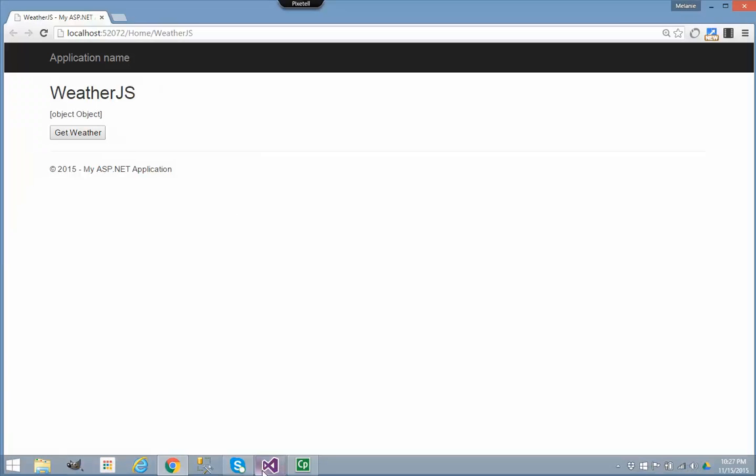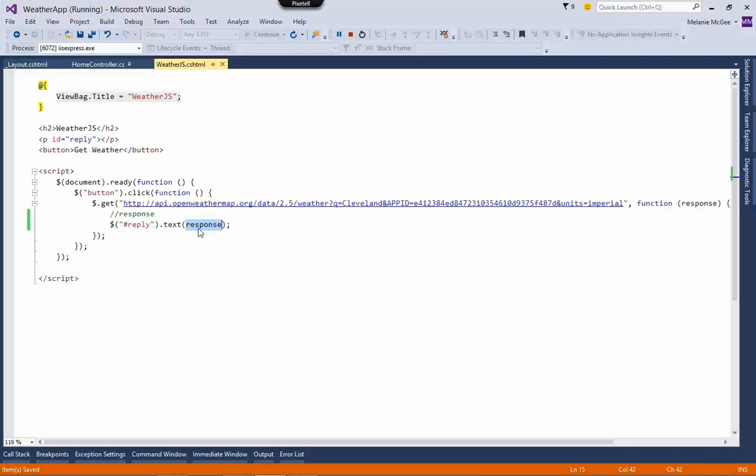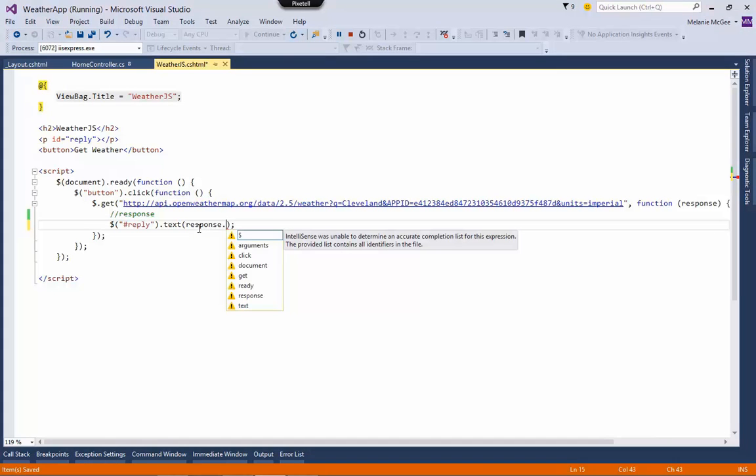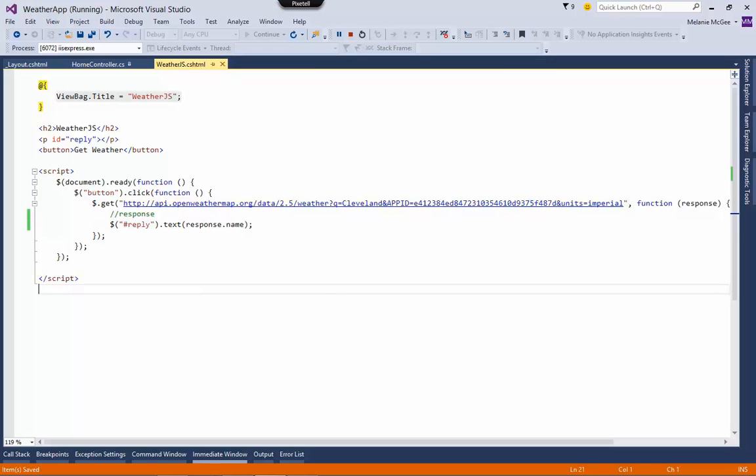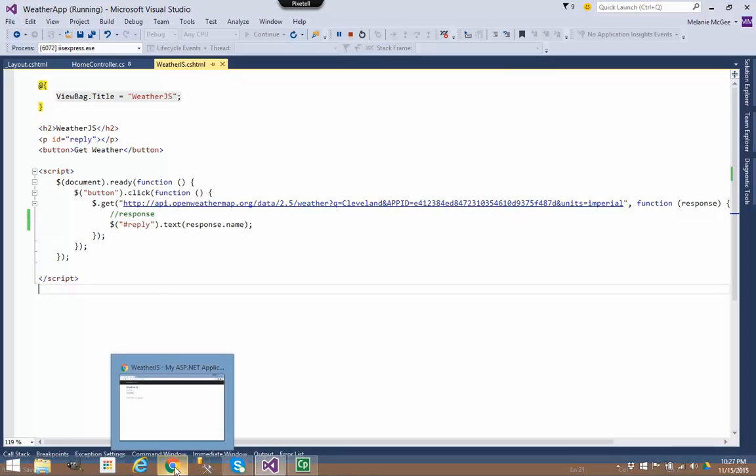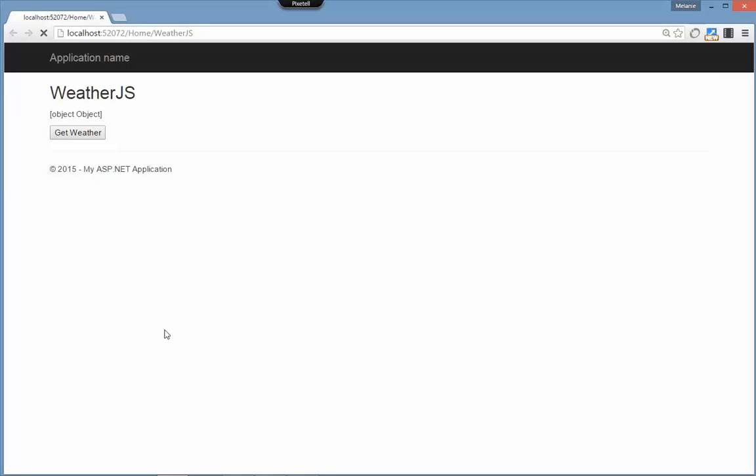Okay, well that's interesting. So let's change this up a little bit, and instead of just response, the whole object, I'm going to choose response.name. Now I know this value because I have looked at the API before and I know what it returns. Let's refresh this. That was my dog in the background. Hi Stella. And there we go, Cleveland. Very good. So we know we're getting something somewhere.